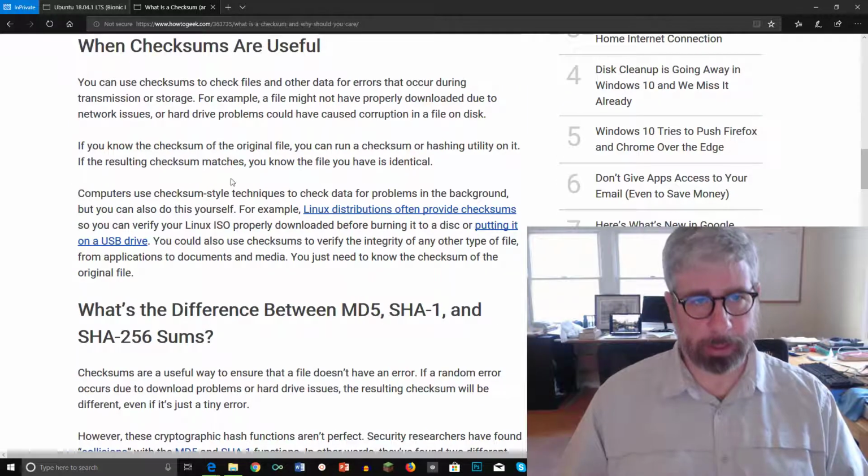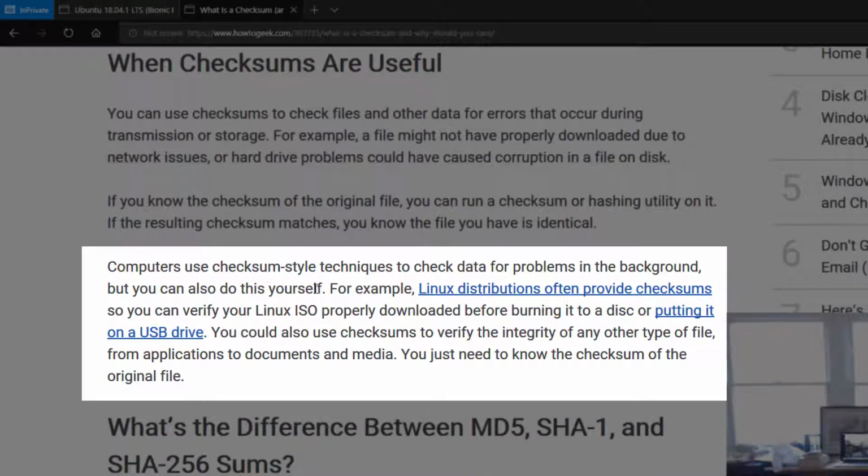Right? Now, I've already kind of talked about why these are useful, but let's just say it again, okay? And they even give the example of Linux distributions here. So look at this paragraph here. Computers use checksum style techniques to check data for problems in the background, but you can also use this yourself. For example, Linux distributions often provide checksums so you can verify your Linux ISO properly downloaded before burning it to a disk and putting it on a USB drive, right? You could also use checksums to verify the integrity of any other type of file, from applications to documents and media. You just need to know the checksum of the original file.